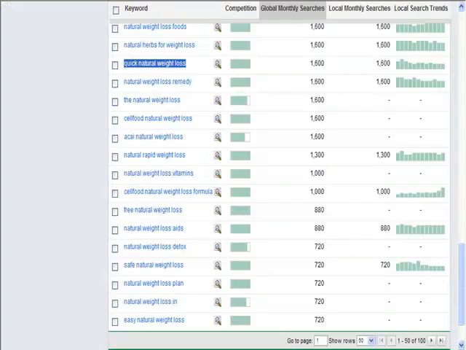Now, when it comes to using your keywords, what you want to do is use your main keyword. So if quick natural weight loss is my main keyword, I'm going to use that, say, 70% of the time in my link wheel linking. I will pick other keywords from here, and I will use these keywords probably around about 30%.